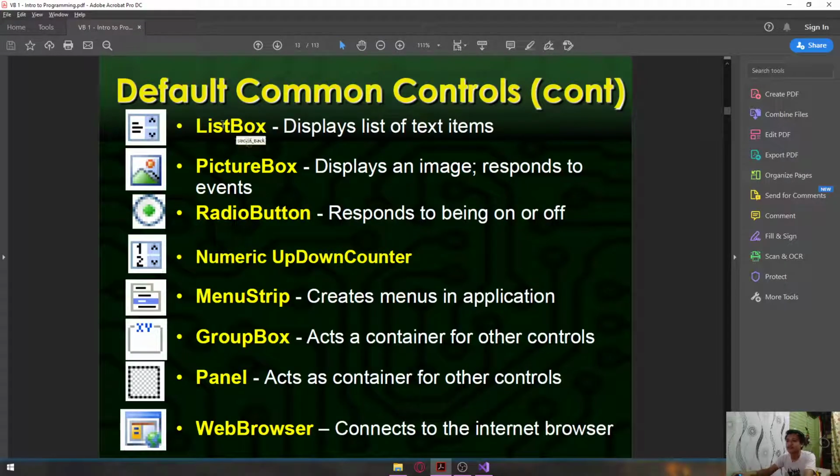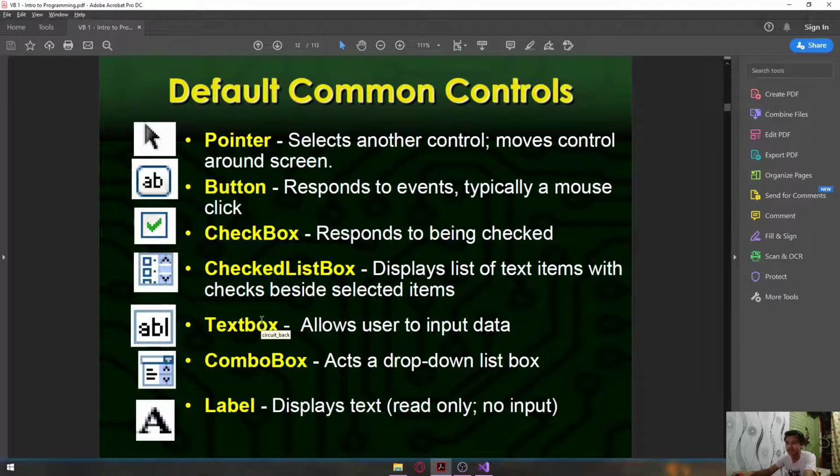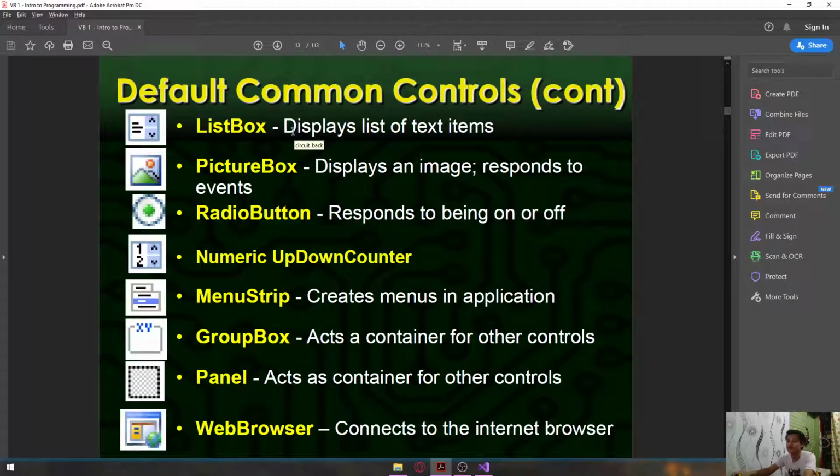All right, and then we have here a list box, wherein it displays a list of text items. This one is similar to a text box, but in the form of a list, so it displays a lot of items. And then picture box: this one is a component where you can upload or display an image. And then radio button: this one responds to being on or off.